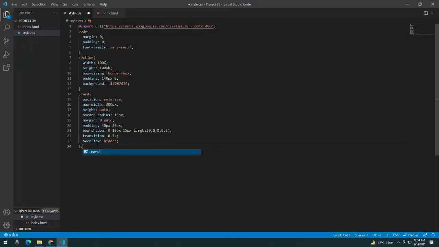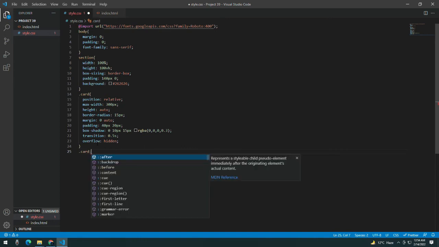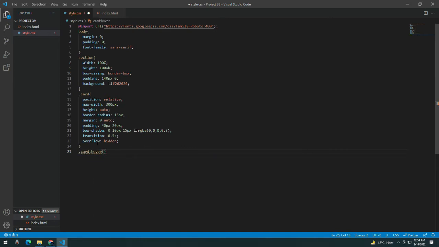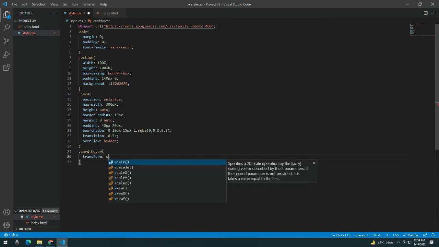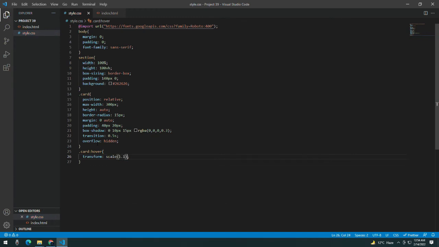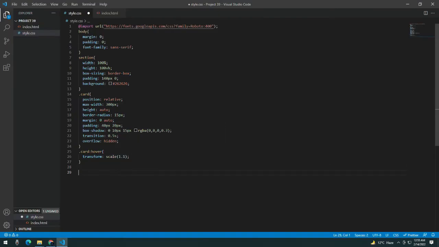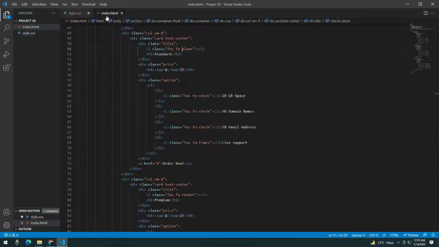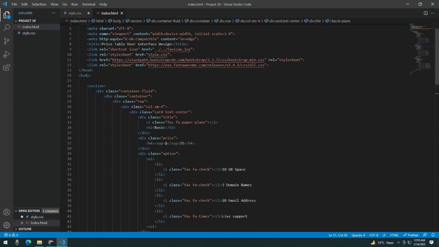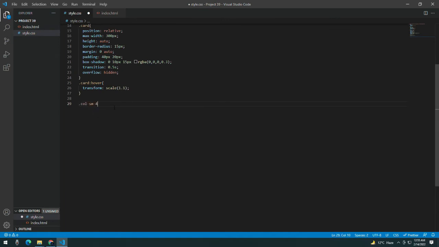Now taking the card again and inside the card I need to add a hover effect, and I will just transform scale to 1.1 so that increases size whenever I hover over it like this. You can see now when I hover over it, size increases. Now what I will do is, you can see that there is a class of column small 4, col-sm-4.